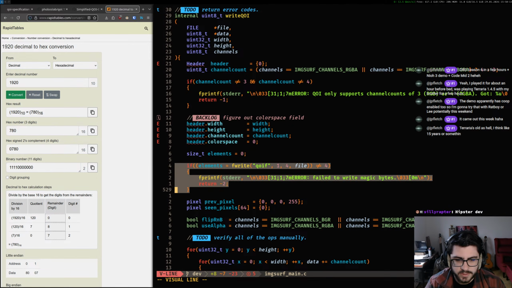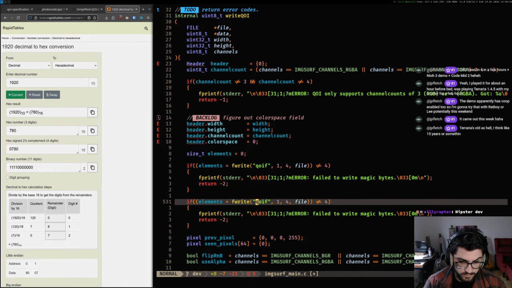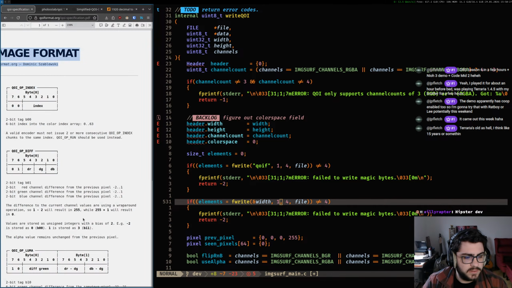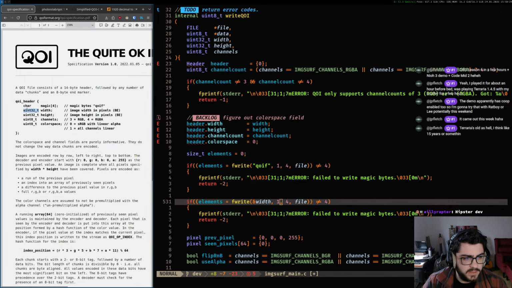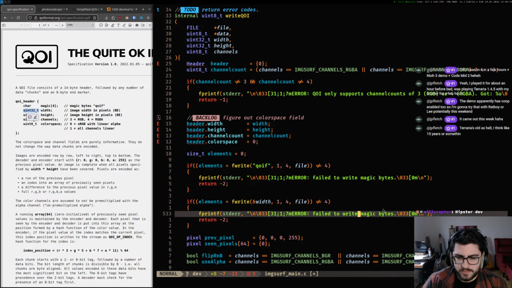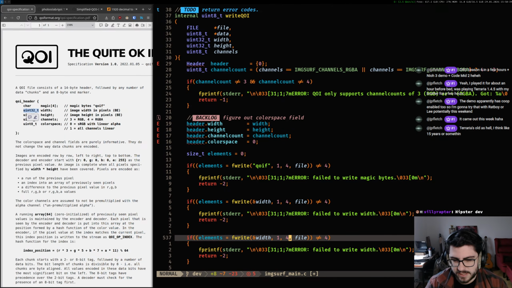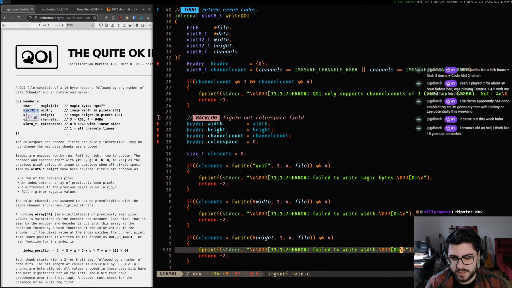I'm going to write width, or I guess add width. And these are also 4? Yeah, it should also be 4. Yep, okay. Failed to write width. I'm gonna do the same for height, and so on and so forth, because this is probably just safer. Even though I'm already failing at writing the magic bytes.